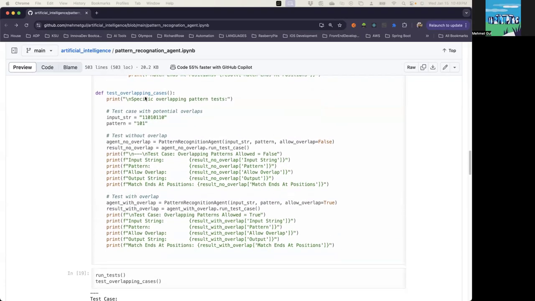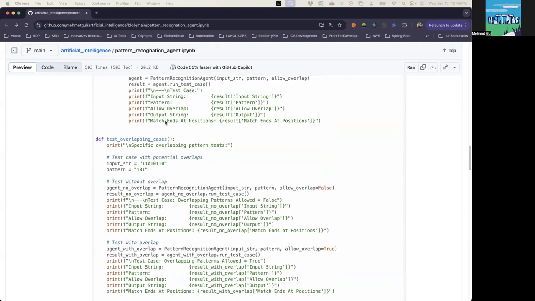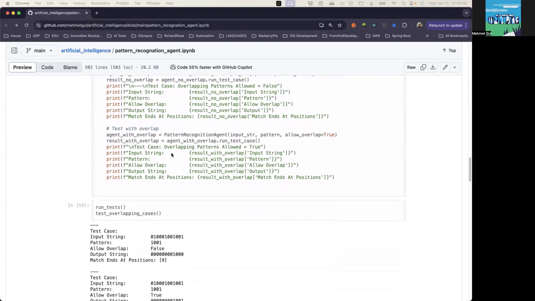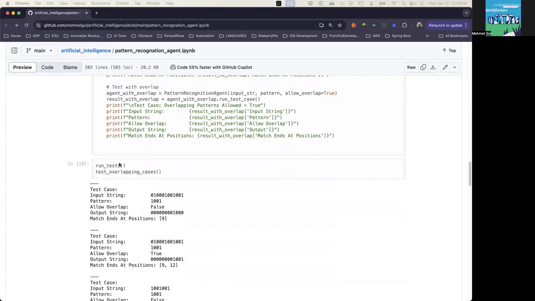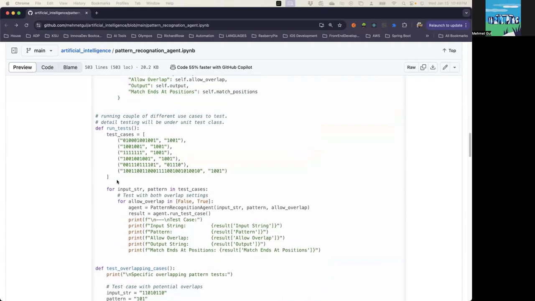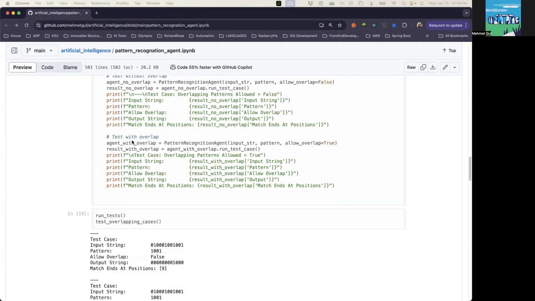And then this is also another specific overlapping test. Apart from this one, I just try to put directly, so to show another different way. So then I'm running the test here. I'm running the overlapping test cases. That means I'm running this test, this method, and this method to run all the test cases.